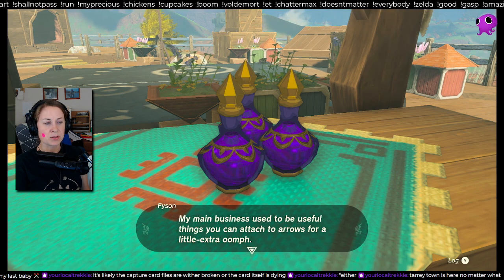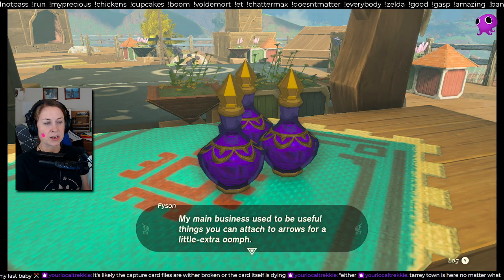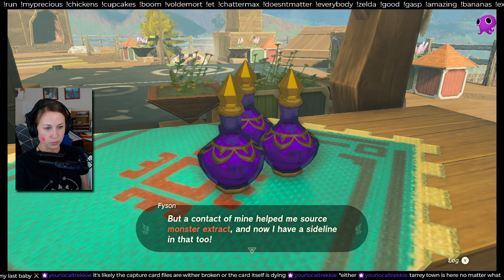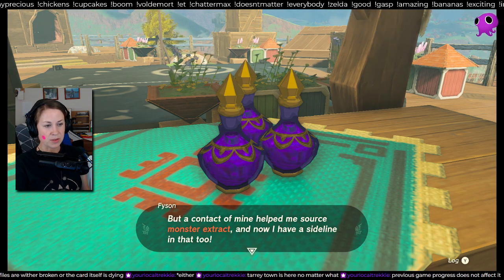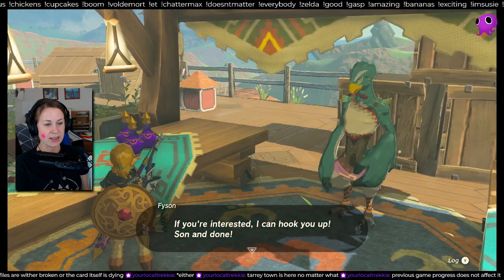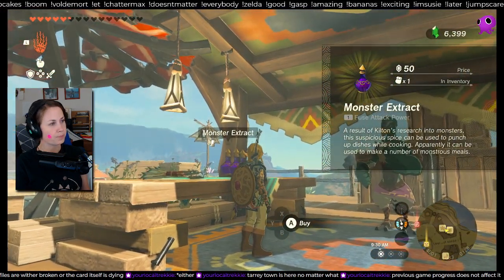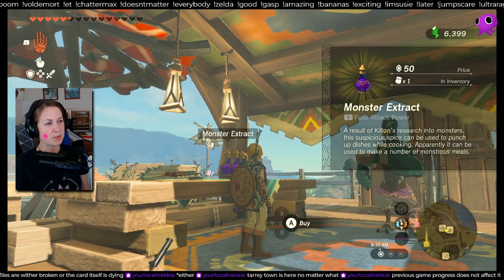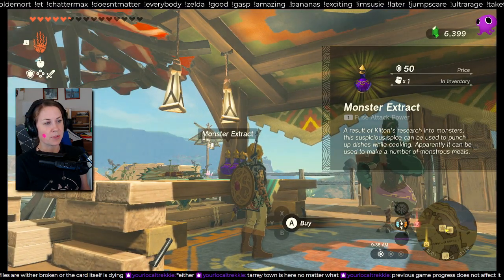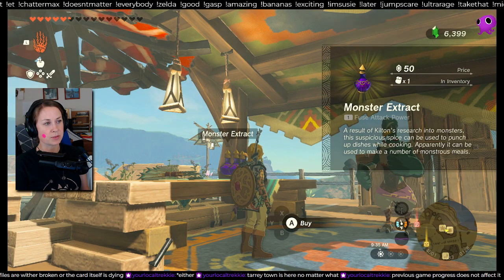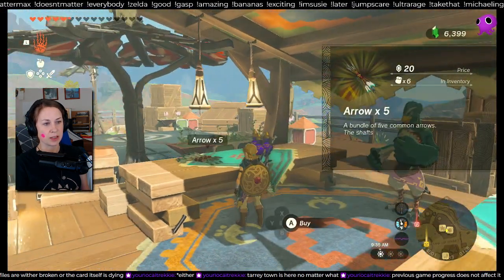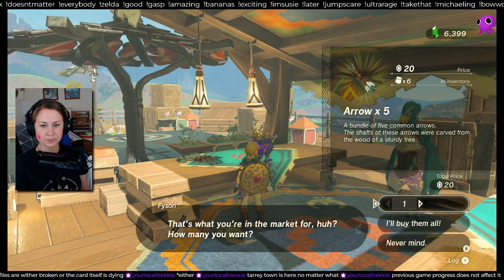My main business used to be useful things you can attach to arrows for a little extra oomph. But a contact of mine helped me source monster extract, and now I have a sideline in that too. It's a suspicious spice that can be used to punch up dishes while cooking. Apparently, it can be used to make a number of monsters' meals. Okay, so that's really kind of the only good thing about it.